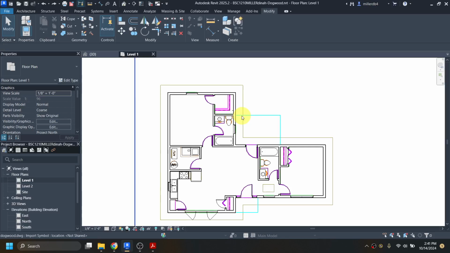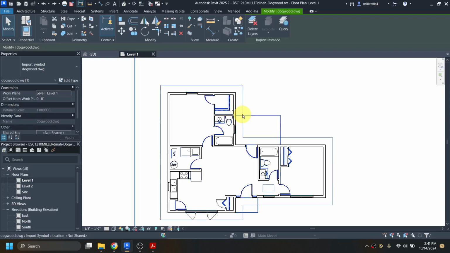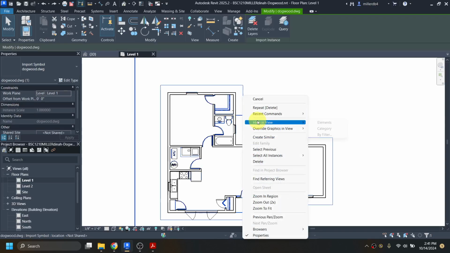I'm going to Control Z just to undo it for a moment, because another thing we could do that might be a better option is to click on it and then right click and hide it. So again, this would still leave the link there in case we ever needed to reference it, but it would just hide it from here. So we can say hide in view, and then we could hide the element or we could hide the category.